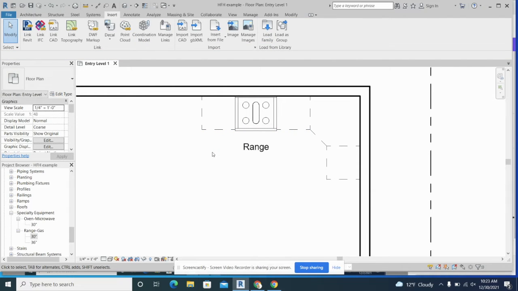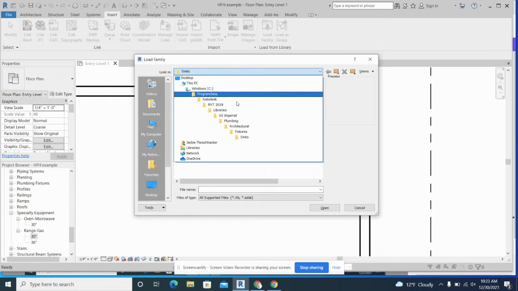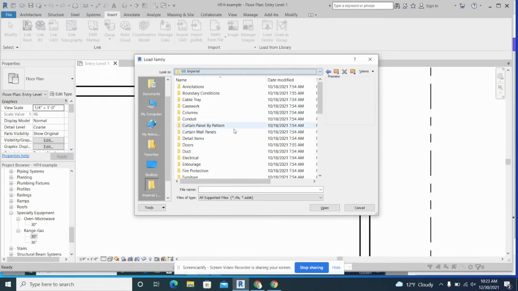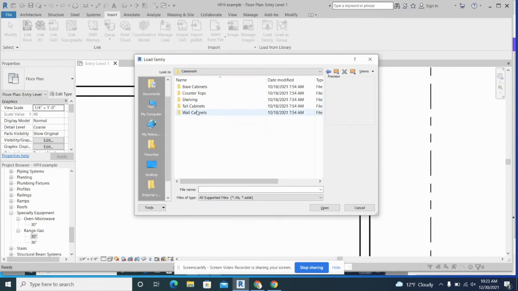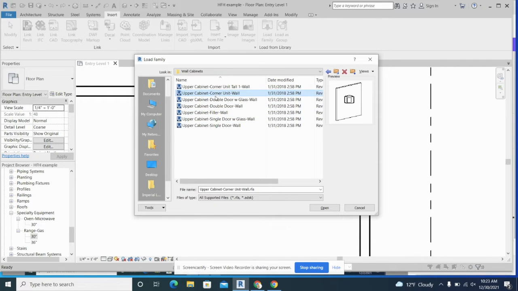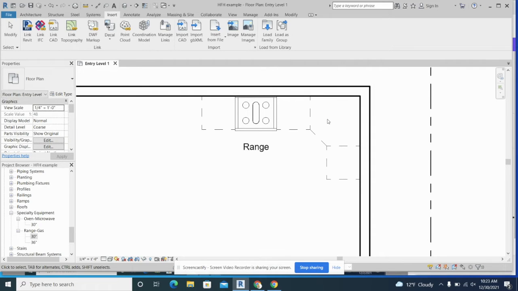All right, so next I'm going to pretend I have all my cabinets in. I'm going to move to my wall cabinets. For wall cabinets, I don't think I have a corner one in here yet. Let's try corner unit wall tall. We'll see what that looks like in here.